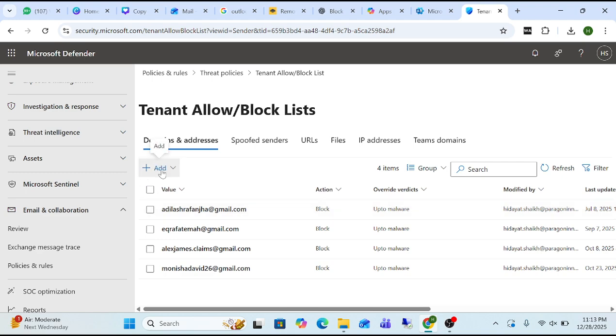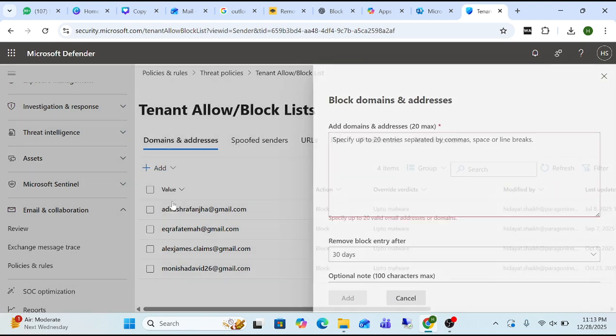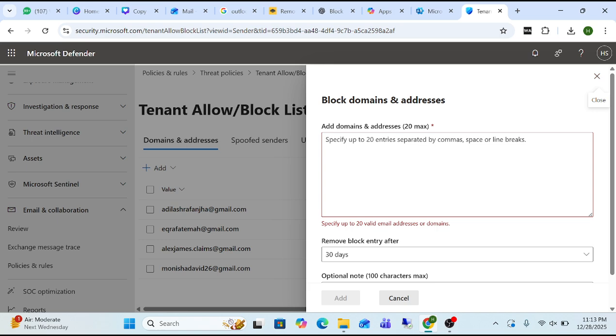Then you have to click on add block. Now here we have to add our email addresses, or we can add a domain as well. If you want to block a specific domain, meaning you don't want to receive any email from a particular domain, then you have to type the domain here, like abc.com.